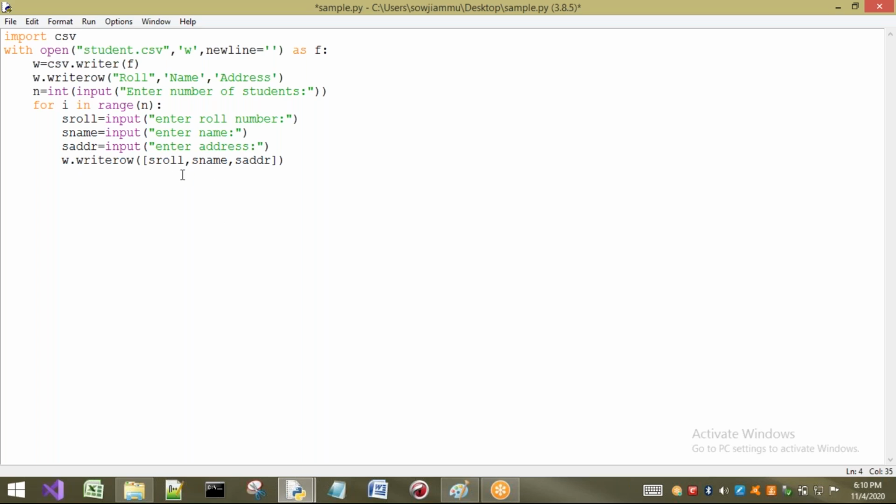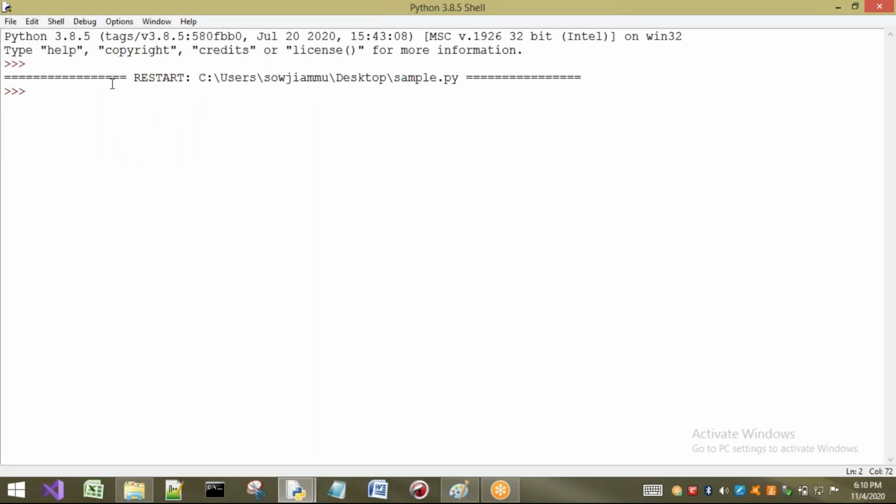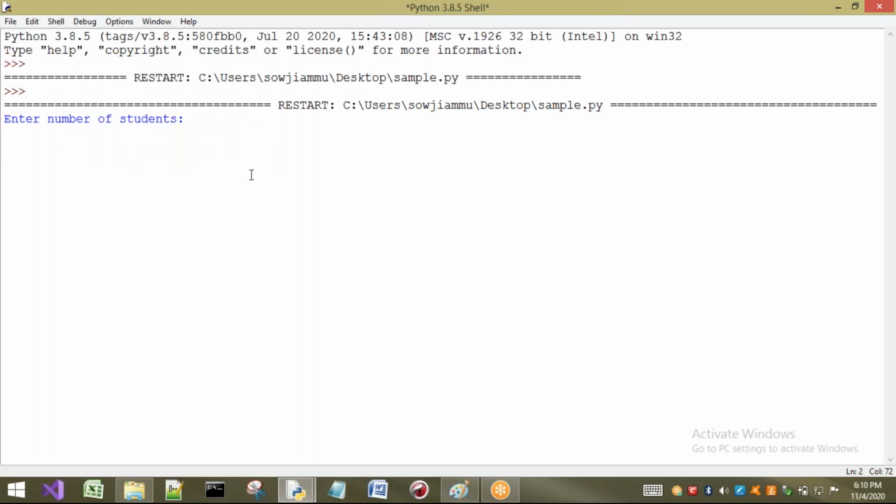Okay, now let us see. Here this is taken as only a single value, so I have to take it as a list. Now observe, if I execute this program, what will be the output? See, it is asking me to enter the number of students. So I will enter 3 students' data.